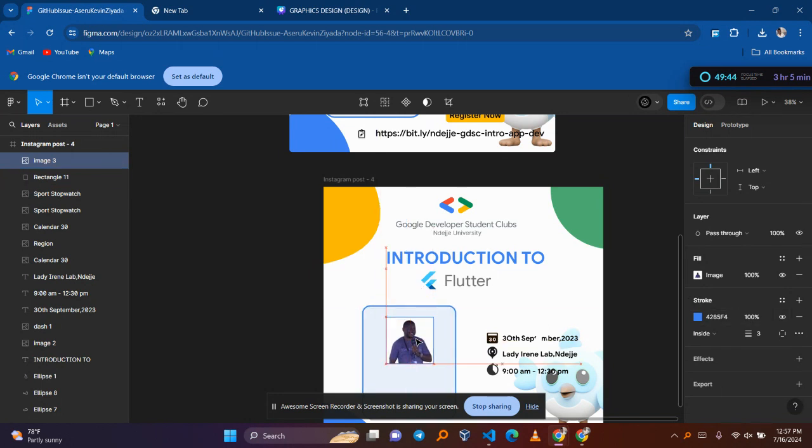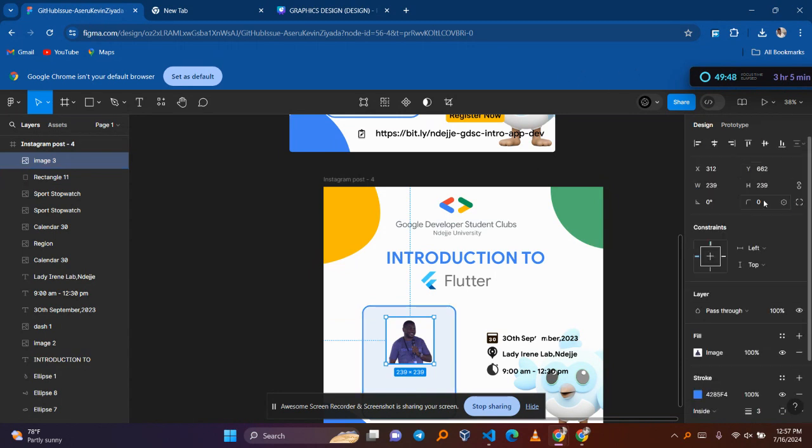So you get any image and change the corner radius instead of masking. Masking can be tricky for some people, though you can just search on YouTube and learn about it. So how I came up with that number with the radius: you just put any number.